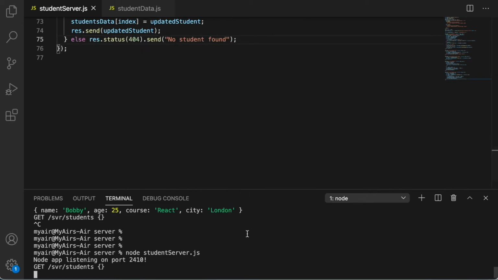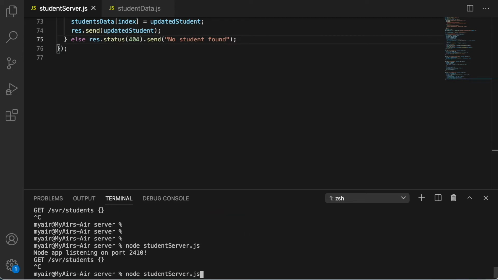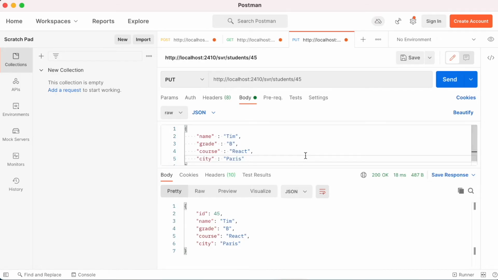So let's restart the server. And now if I do a put here, what do I get? I get a 404 no student found. So this is how we define a put. So we found the index and we updated the details of that student.